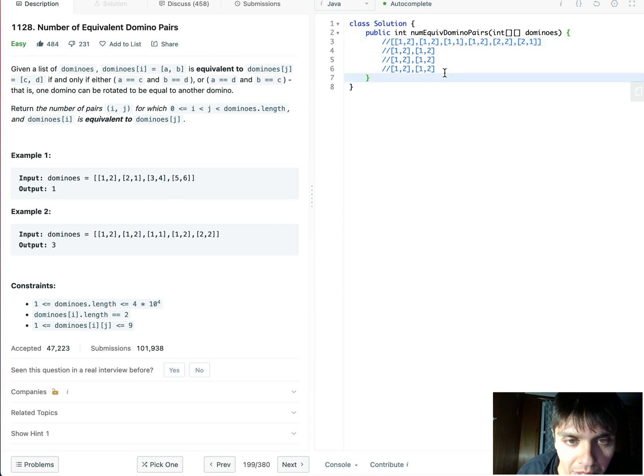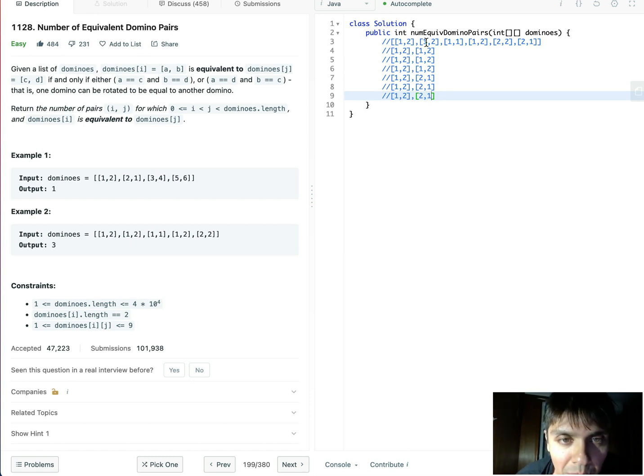But remember, we have another one here. In this case, [1,2] with [2,1], another [1,2] with [2,1], another [1,2] with [2,1]. And you see where we're going here, right? We have to create pairs of these dominoes: this domino with this domino, this domino with this domino, this domino with this domino. It's not the number of dominoes, it's the number of domino pairs.